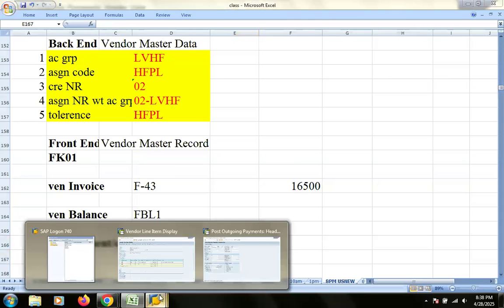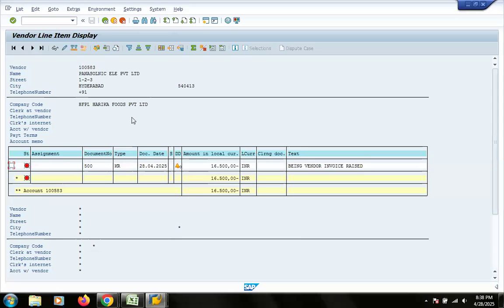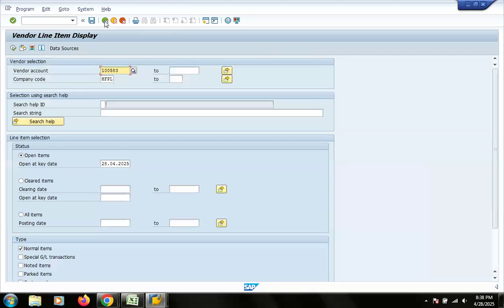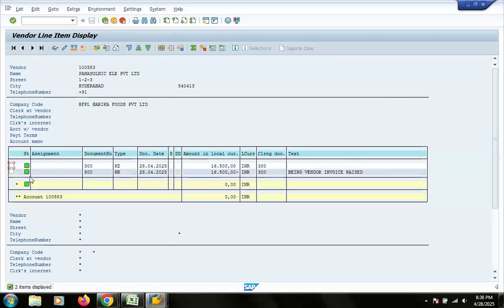So now we will come back to the screen. Here you can go back. You can click on cleared items here. Then execute. See, now we got green color, 0 balance. Now are you understanding? Yes, sir.